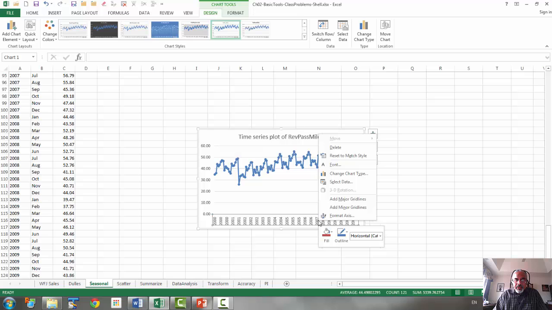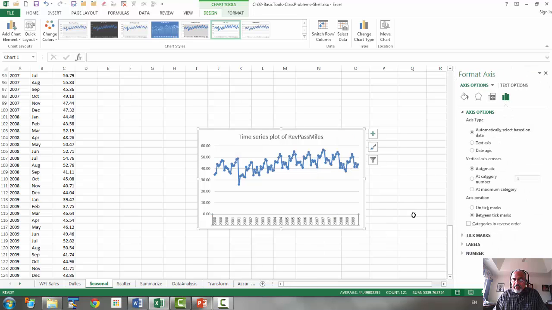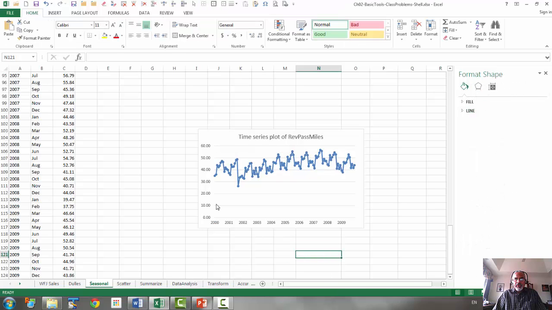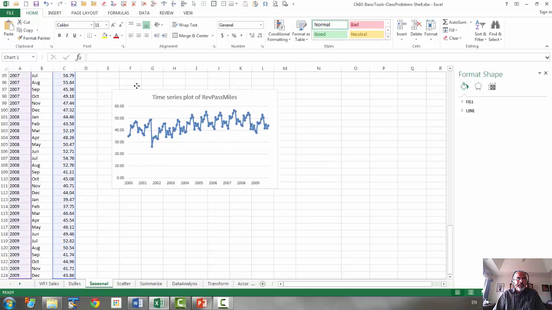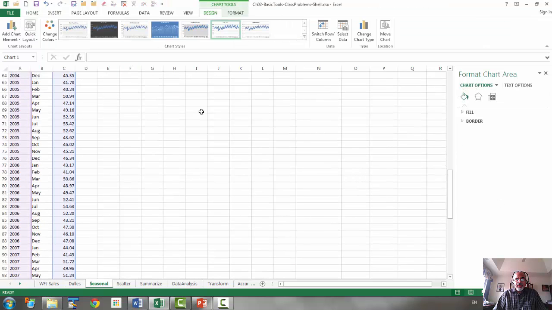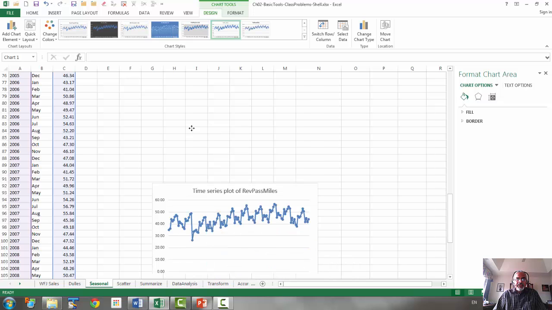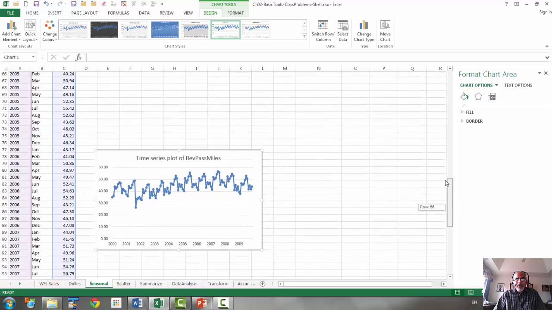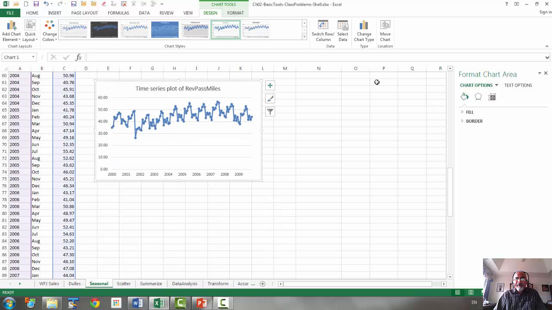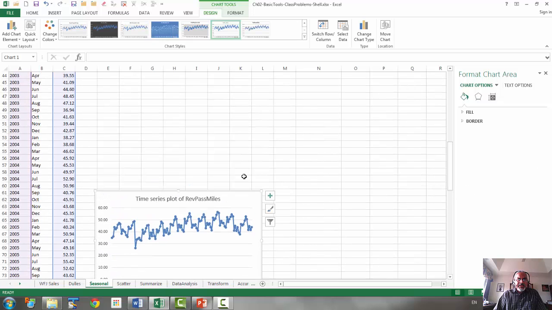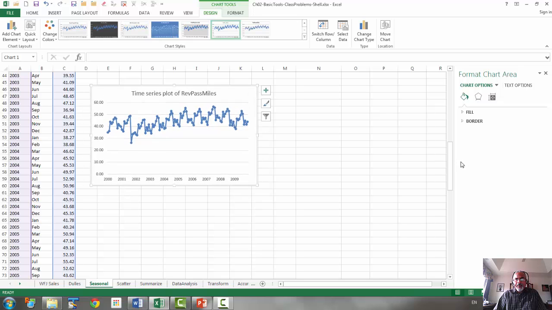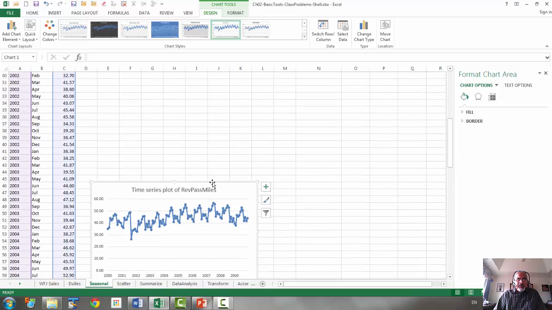So you can right click format data, and if you go to labels and select specify interval units and change that to 12, then that would change the x-axis to what we want. Now you can see the seasonal patterns, going up and down year after year.